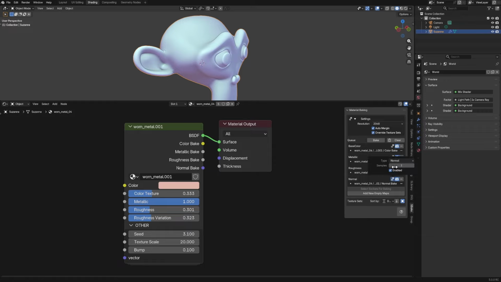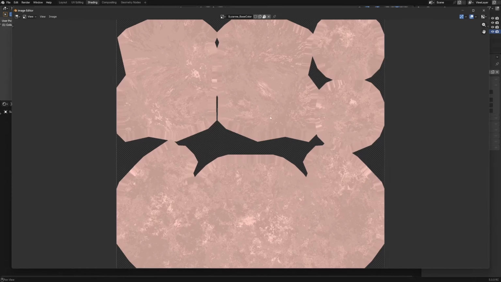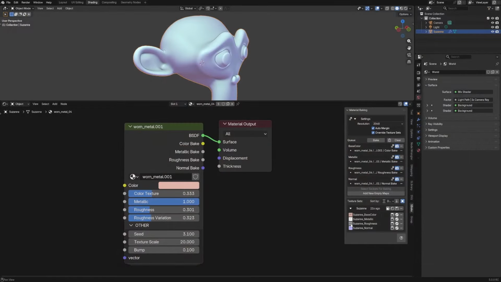Okay, once you selected all the different options, you can just click bake. The button will change to baking while it's processing. And once it finishes, you will see the list of the baked textures here. If you click on one of them, you will see the baked texture.